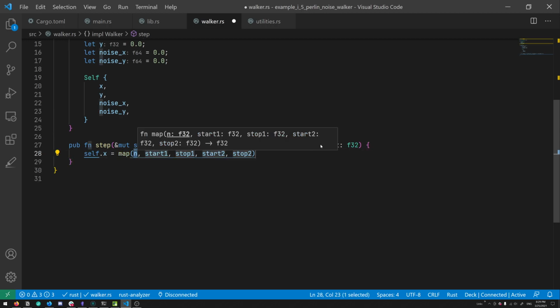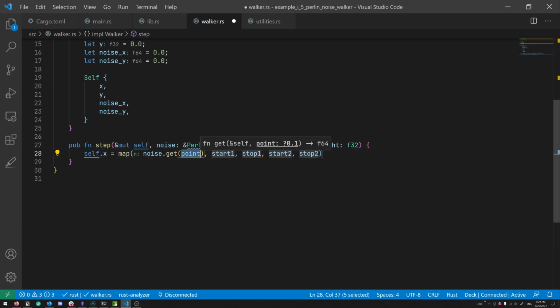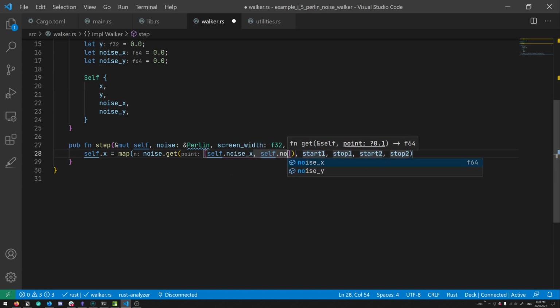Okay, so our number is going to be this noise dot get, and then we have to give it this point. So the point is an array of 2 items, which is going to be our self.noise x, self.noise y. Now this is going to give us, yeah, we have to do it as 2 items here too, which is really interesting.